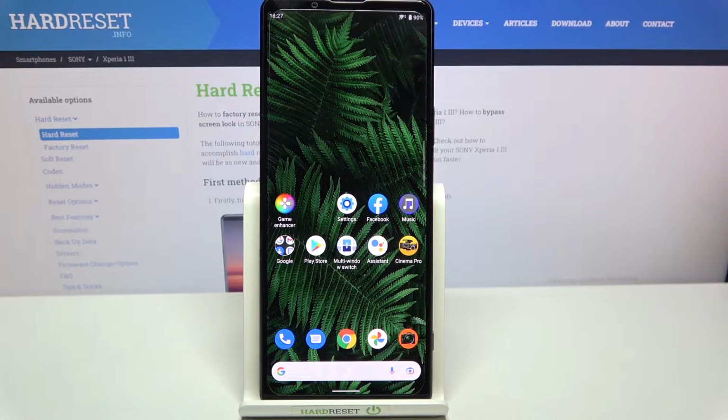Hi everyone, in front of me I've got Sony Xperia 1 III and let me share with you how to change date and time on this device.